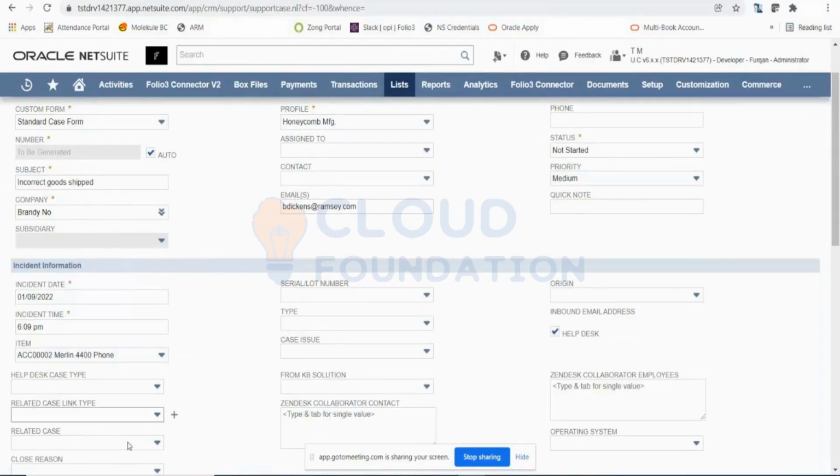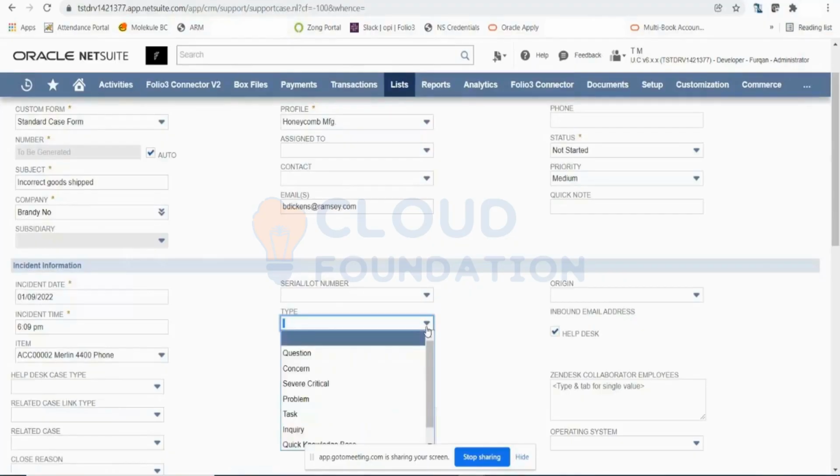Now there are some non-mandatory fields and some custom fields. I'll just quickly skip them. But there are certain fields that you can classify on a case record. Type, one of them is a type.